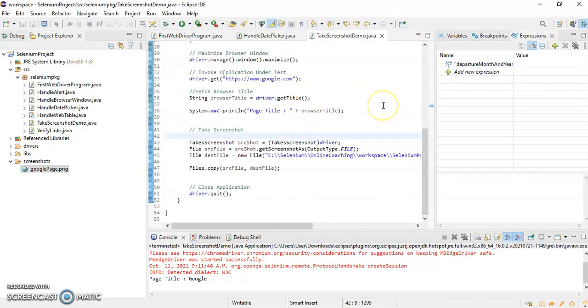But what if I want to capture a screenshot with date and time? Because next time if I run this script, I have already taken the screenshot with the name Google page, so obviously it will throw an error because a screenshot has already been saved with this name. So what I can do is create a separate function here.